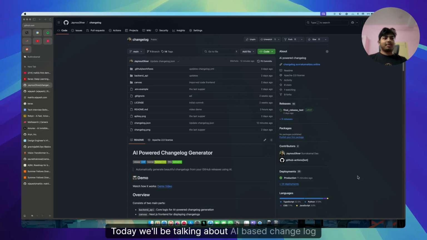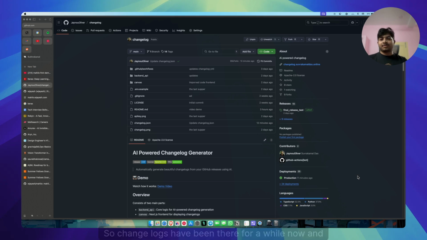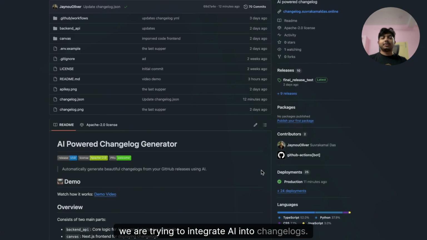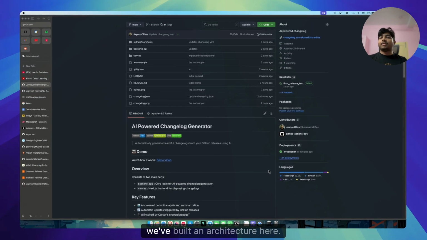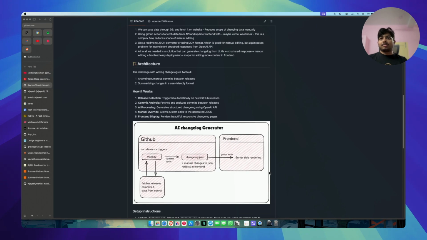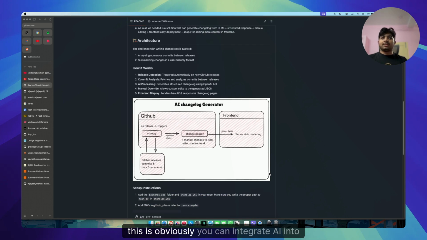Today we'll be talking about AI-based changelog generators. Changelogs have been around for a while now, and we are trying to integrate AI into changelogs. We've built an architecture here, so we'll talk about it. The thing we needed to consider before building this is that you can integrate AI into changelogs, but you also need to add manual changes that you can edit later on.